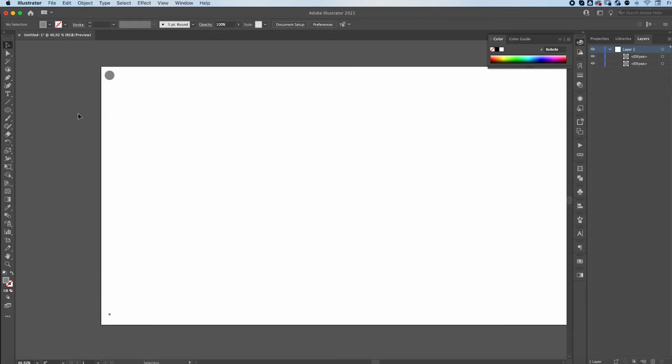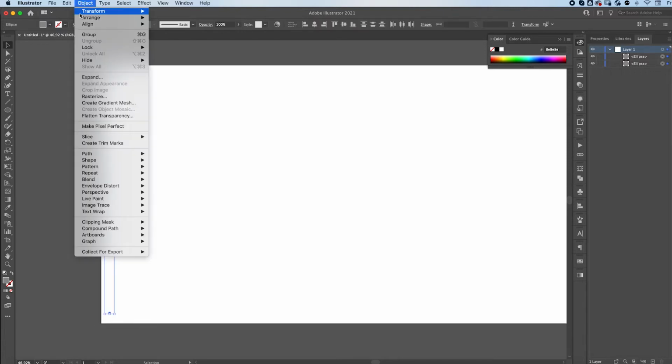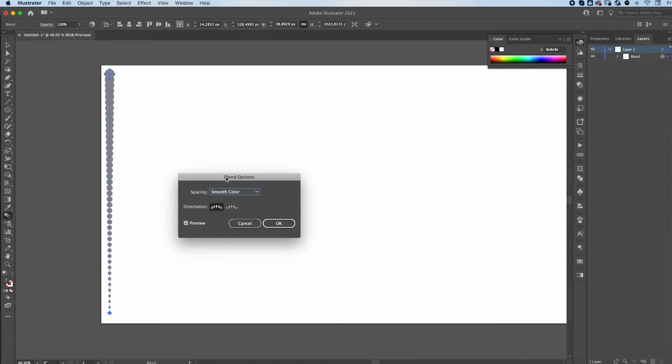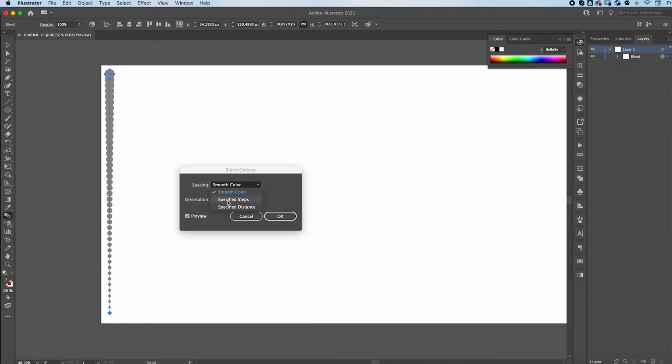Kind of like this. You're then going to select both circles, go to Object, Blend, Make, then double click on the Blend tool over here to open up the blend options. Select specified steps and reduce them till the circles aren't touching anymore. So something like this is fine.